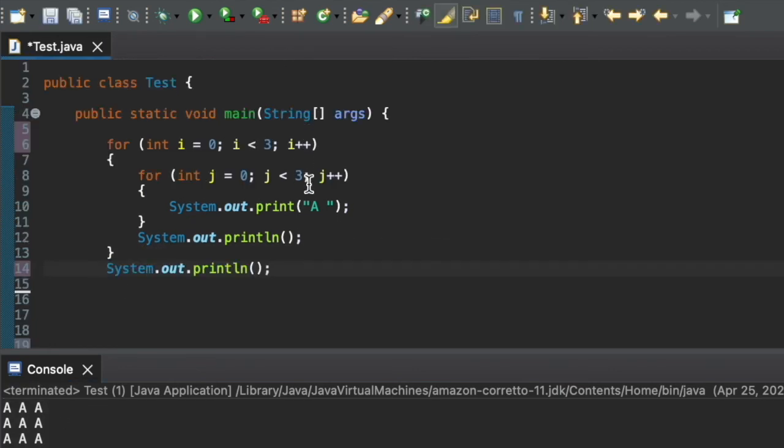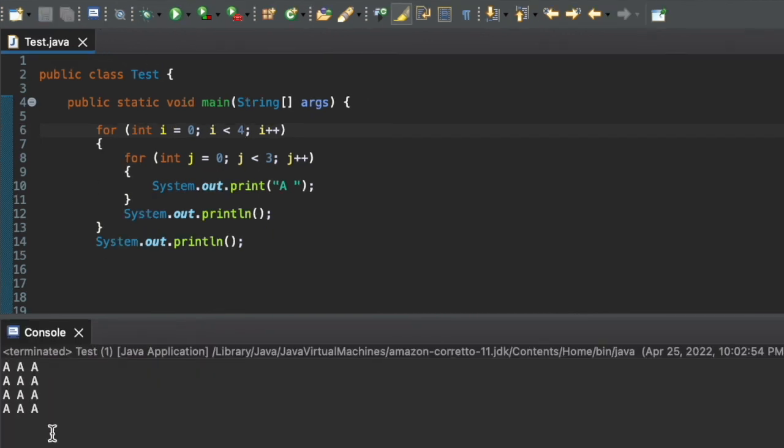Now the useful part of using nested loops is that they can be easily manipulated. So let's say you wanted a 3x4 loop instead. All you have to do is change the j is less than 3 into a j is less than 4 for both loops, and the grid works. Similarly, if you want a 4x3 instead, you have to change i is less than 3 into i is less than 4, and it works as intended.